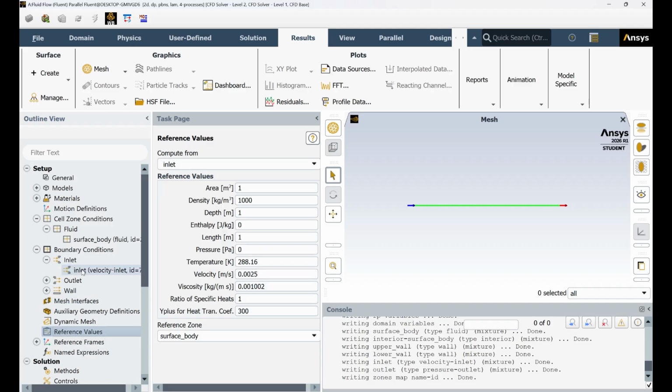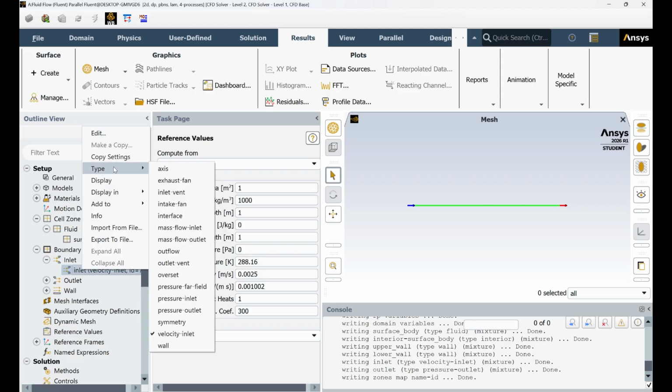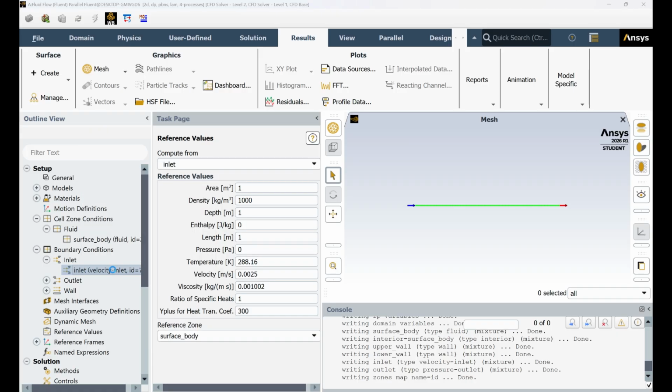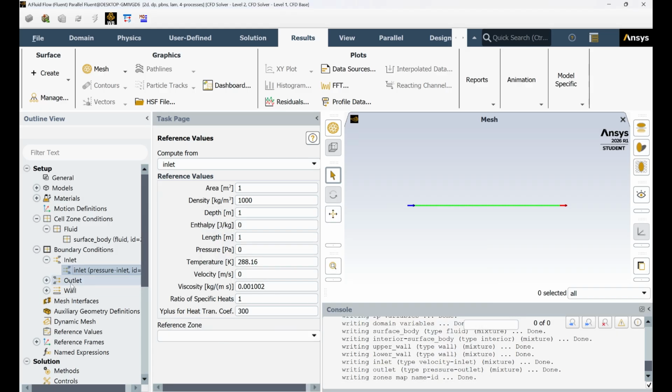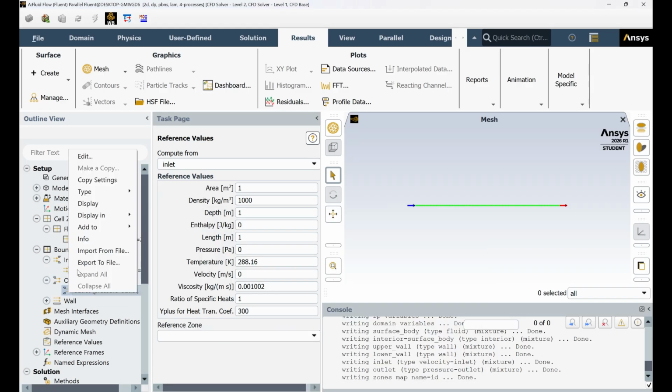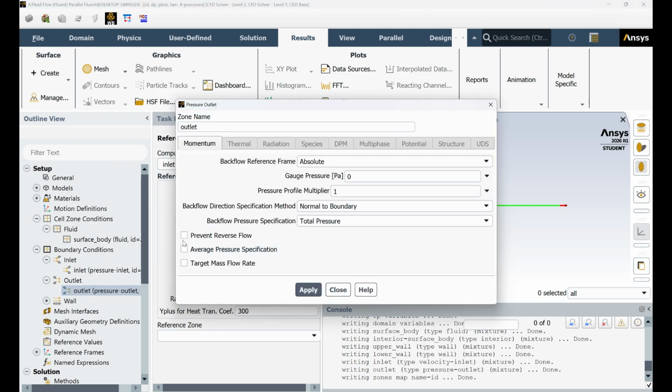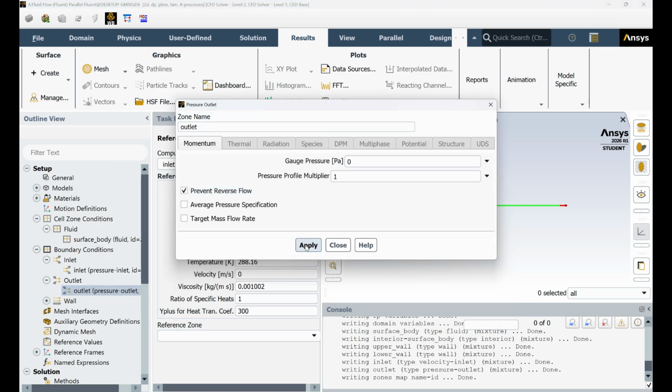Then go inlet. We're going to change this for Couette flow. We want a pressure inlet, not a velocity inlet. And make sure to click prevent reverse flow. Then do the same thing for outlet. Keep it as a pressure outlet, but click that reverse flow, apply.